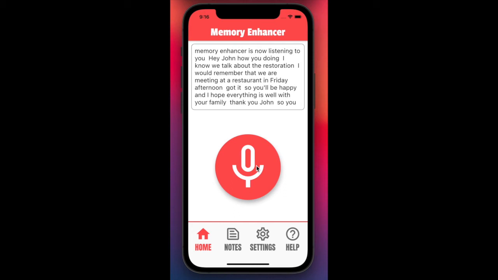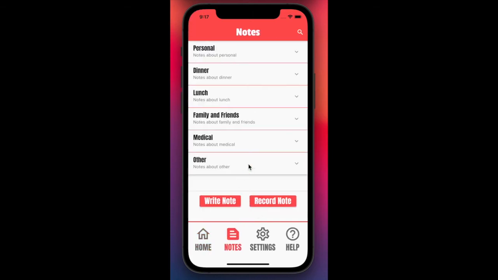So you can see I had a long sentence with John, but what I wanted to memorize was our dinner time. And you can see I've been talking, hey John, how you doing? I know we talk about the restaurant. I would like to remember that we are meeting at the restaurant Friday afternoon. Got it, which was my stop trigger word. Remember that was my start trigger word. So let's see what gets saved in the note.